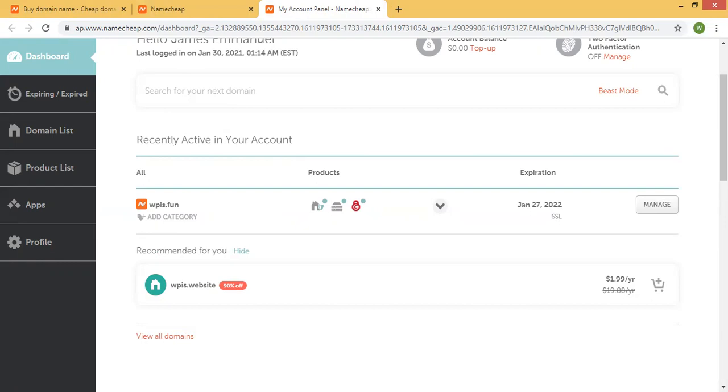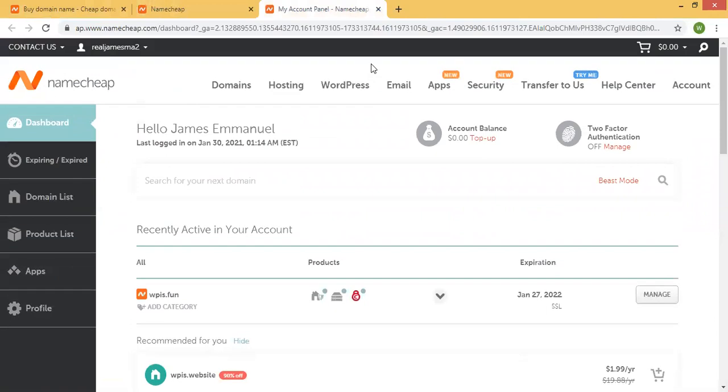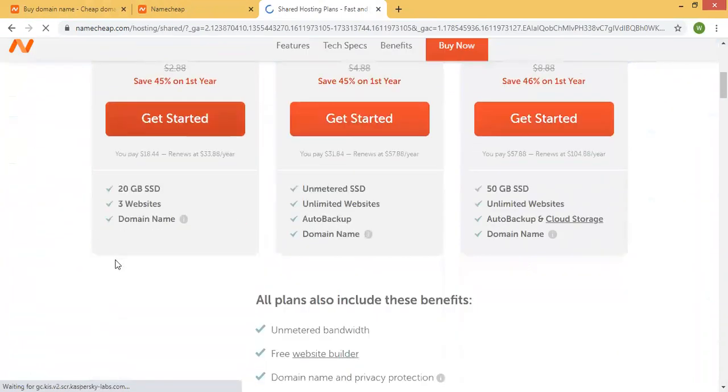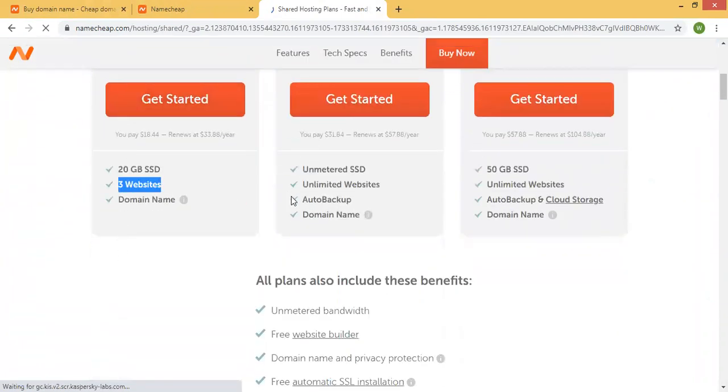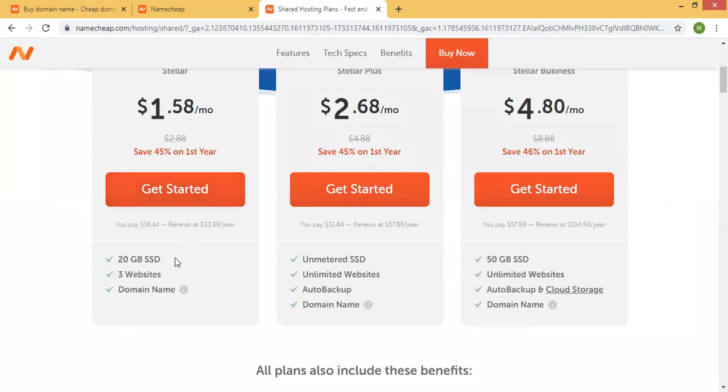For example, you know how I explained that on a hosting account, you can host more than one website. Like I showed you here, in shared hosting, there were three plans, and one of them said you could host three websites. This one said you could host unlimited websites. So how do you host more than one website?